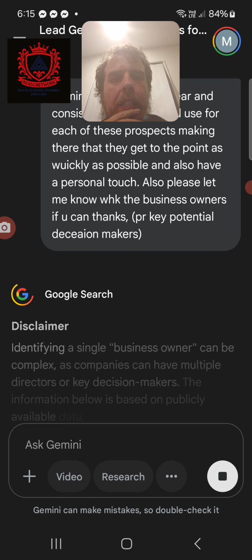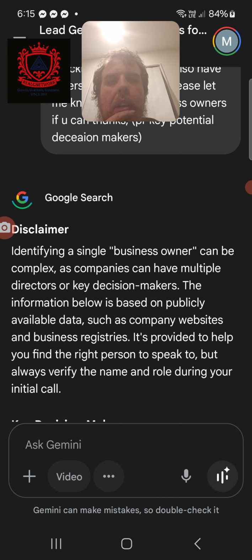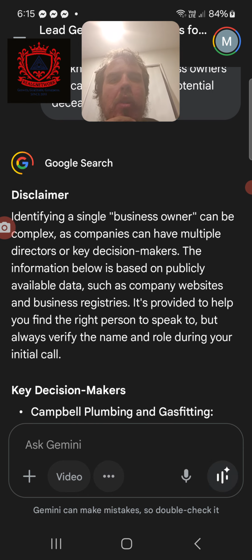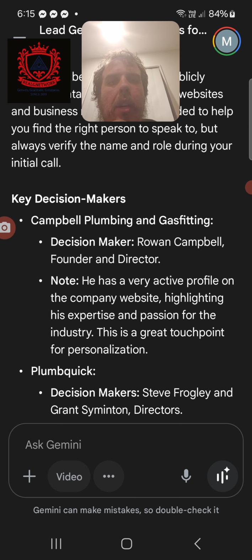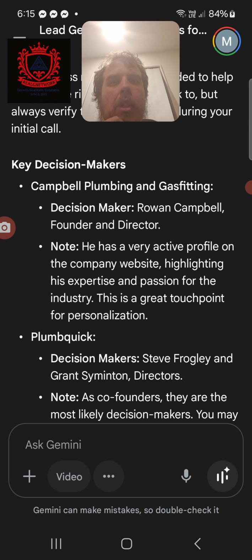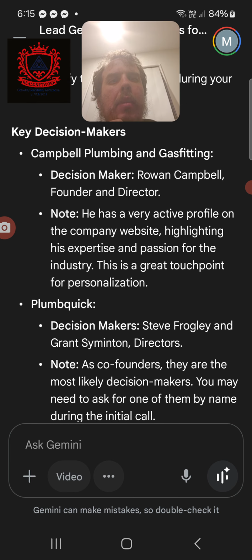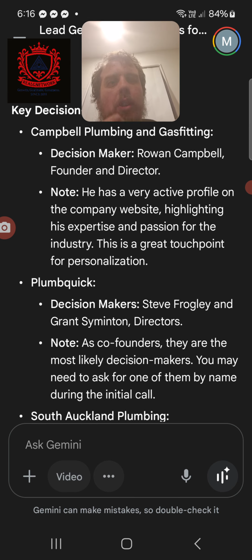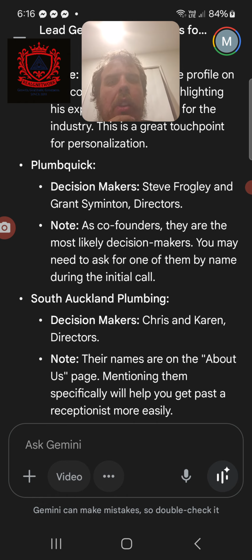Disclaimer: identifying a single business owner can be complex. The information below is based on publicly available data, such as company websites. Campbell, decision maker: Rowan Campbell, founder and director. Yep, there you go. He has a very active profile on the company website, highlighting his expertise and passion for the industry. This is a great touch point for personalization. Plumb Quick decision makers. So there you go.